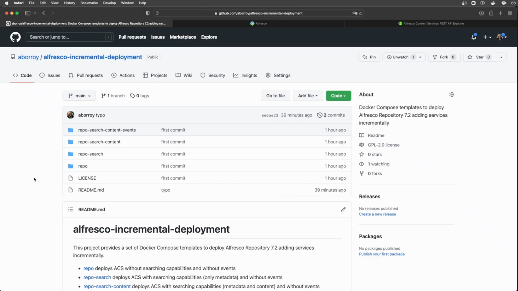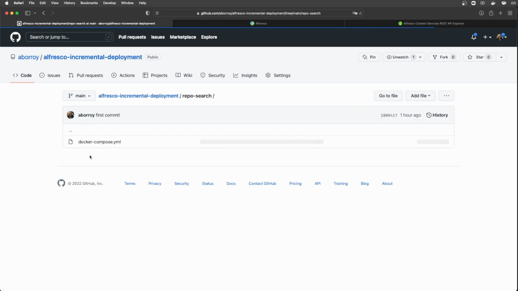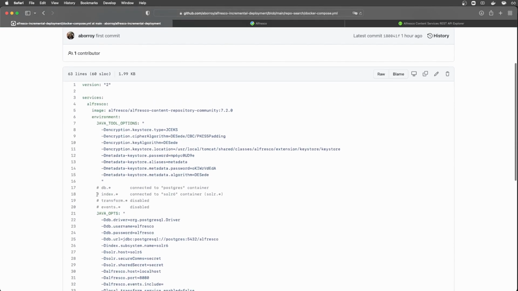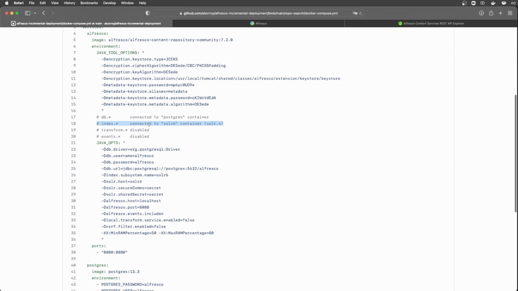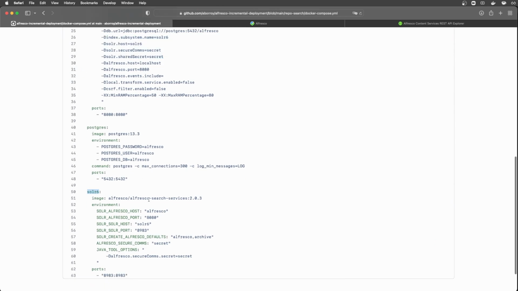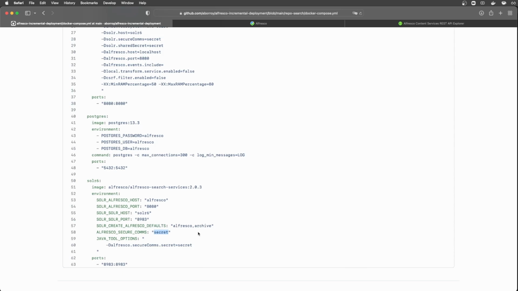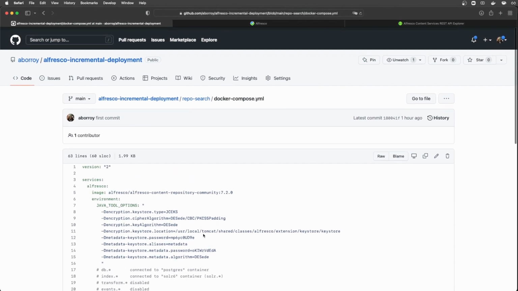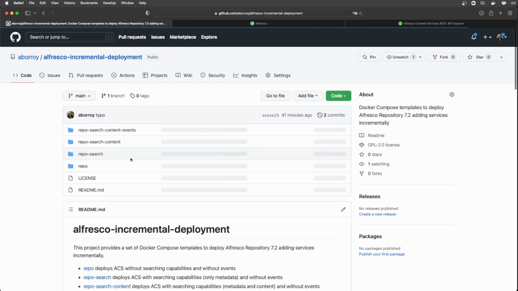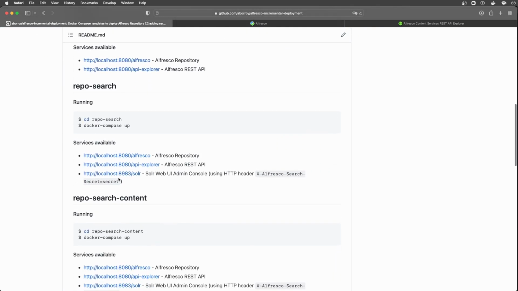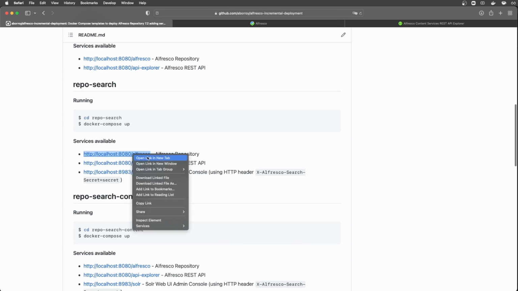Let's move to the second Docker Compose template. So in this case, we have the repo search. On this repo search, we are adding the search subsystem, the search service that is based in Solr. So we are adding these properties to the configuration, the index Solr 6, also with the host, and we are using the secret communication mode, and we are adding the Solr 6 container using exactly the same secure communication. So with that, we will be able to access the different services we are deploying. So the Alfresco repository, in this case, that is running.